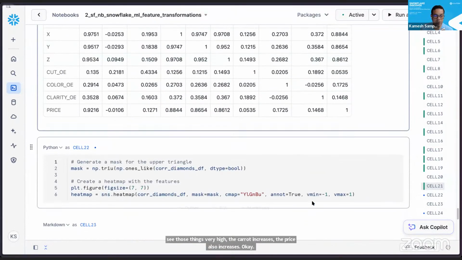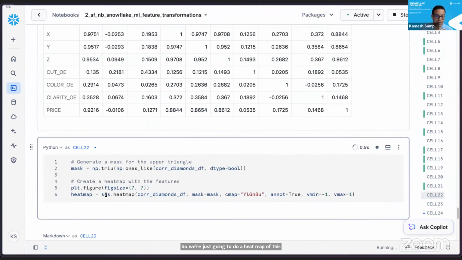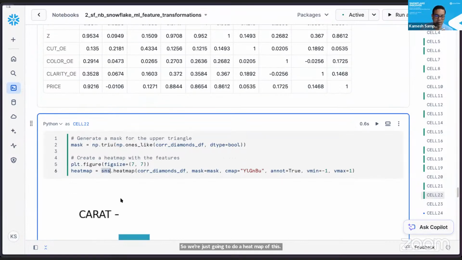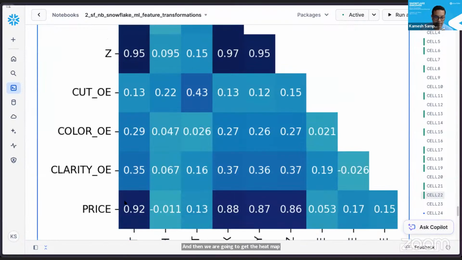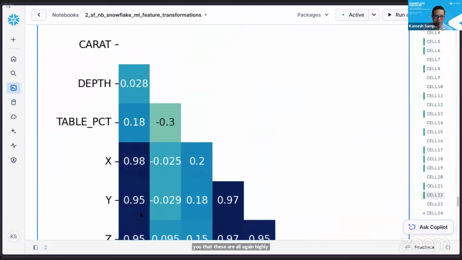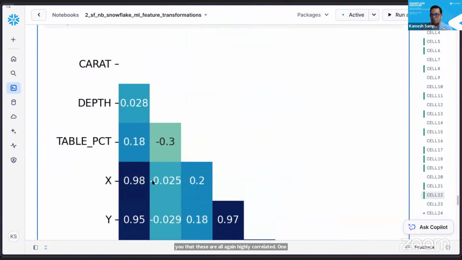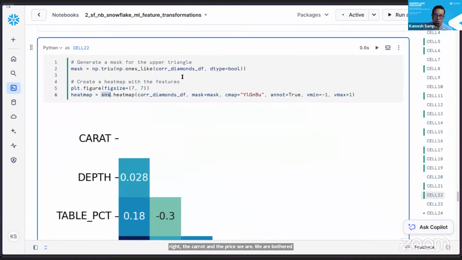So we're just going to do a heat map of this. We remember we imported Seaborn and then we're going to get the heat map here. And then again, this 92, we can just get that. This heat map shows you that these are all, again, highly correlated, right? The carat and the price. We are bothered only about carat and price here because that's what we're going to predict. But you can play around with other things if you want and then find those.